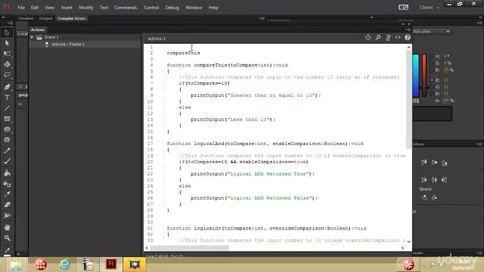compare this and add a number in there, the reason I'm adding a number in there is because I've set up this function with a number input, an integer input. So this is saying I need to put a number inside those parentheses. The output of the function is void, there is no output, so I'm not worrying about the output, there's no return statement.